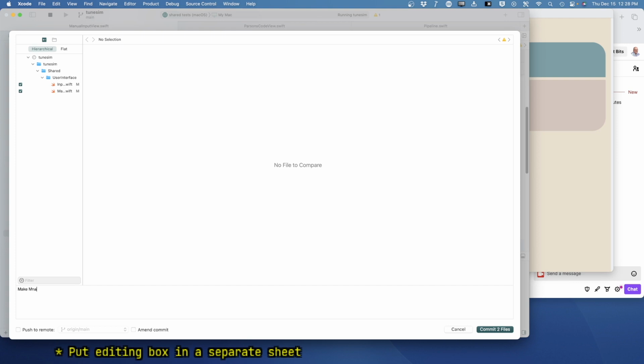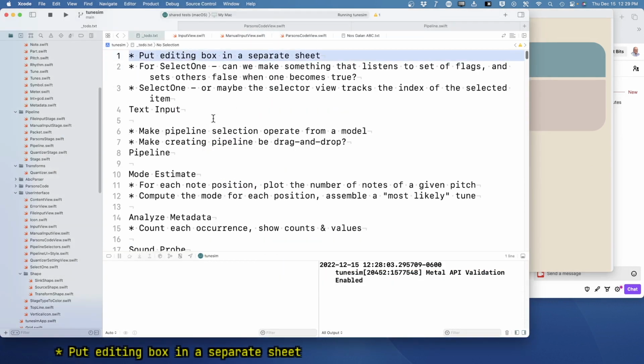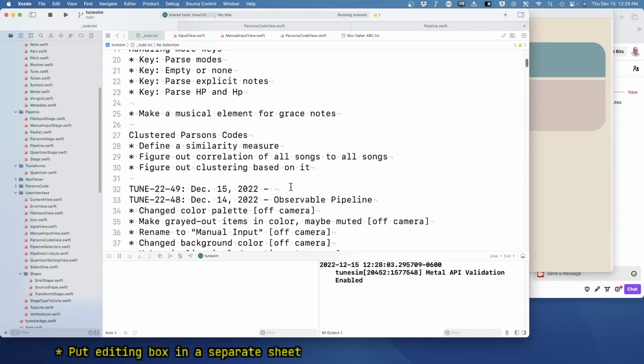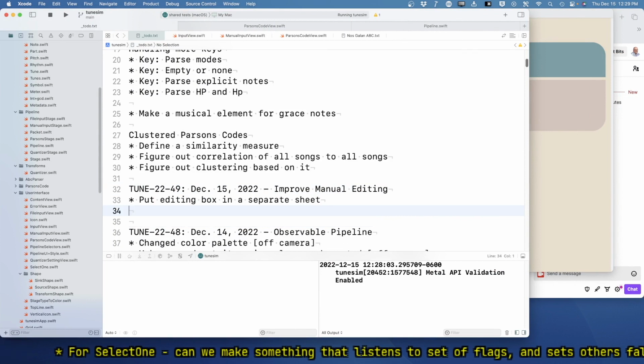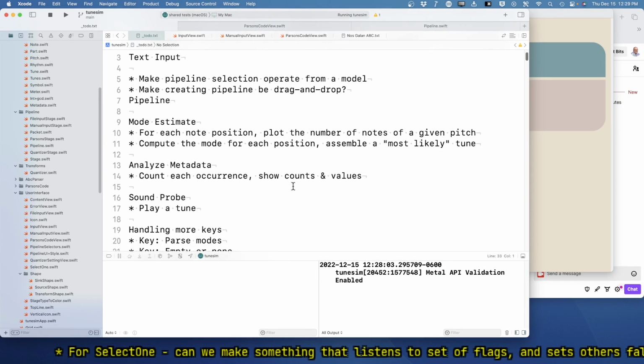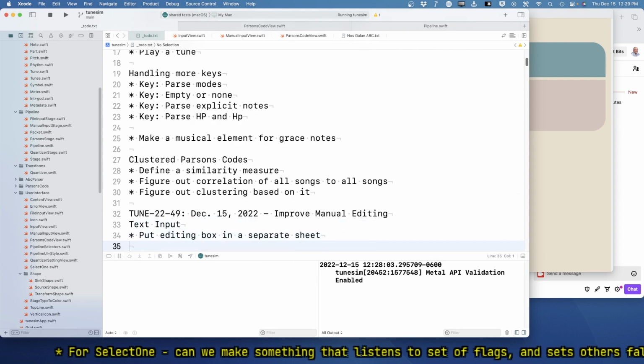Manual input view show a sheet for the editor, and fix colors and sizes. All right. Is that all we had to do? Put editing box in a separate sheet. What do we call this? Improve manual editing. Okay, and this was text input. Good.